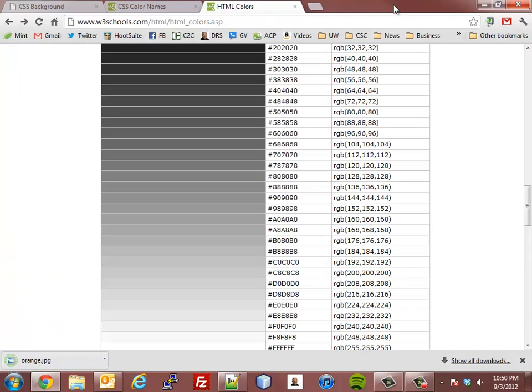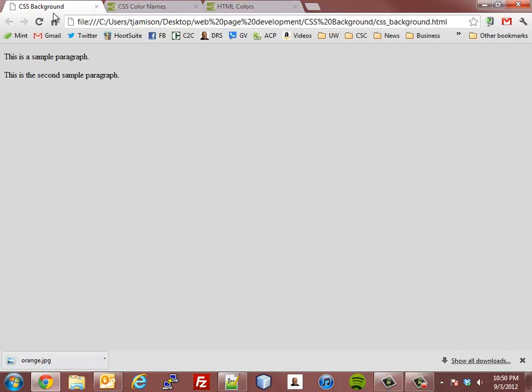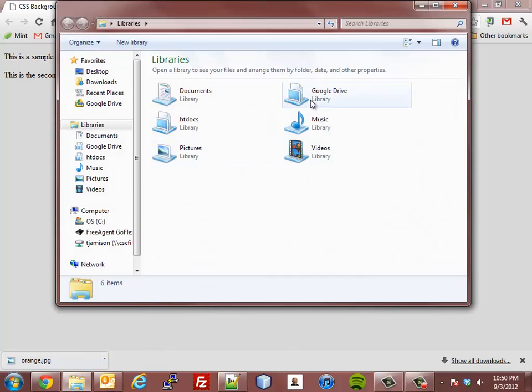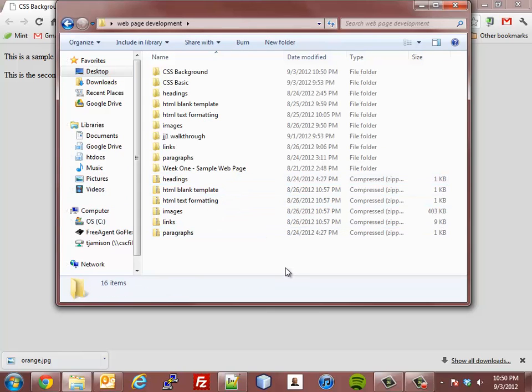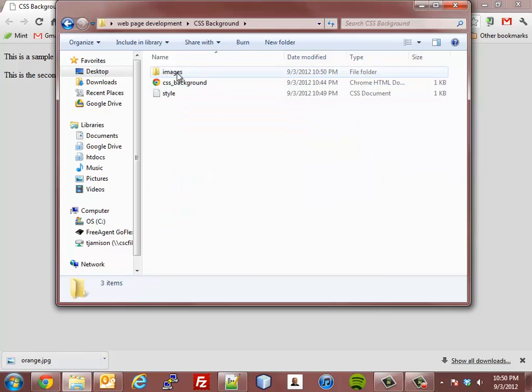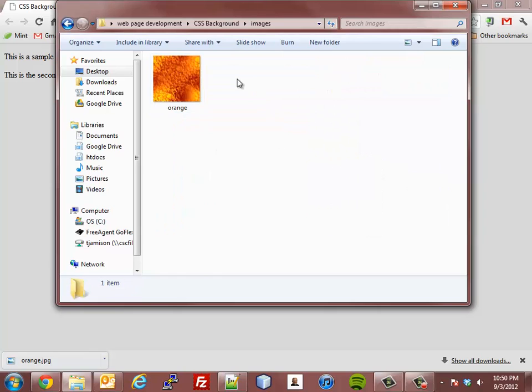Okay, so I've saved this image that I got off the internet to my folder here. And again, when you have images on your web page, you want to make sure that they're in their own directory. So for example, I have a folder here called images. Image folder and directory are the same thing, interchangeable. Images, and then it's called orange.jpg.